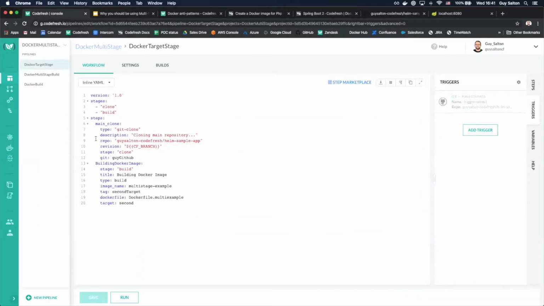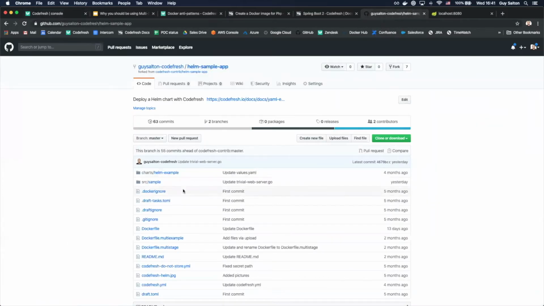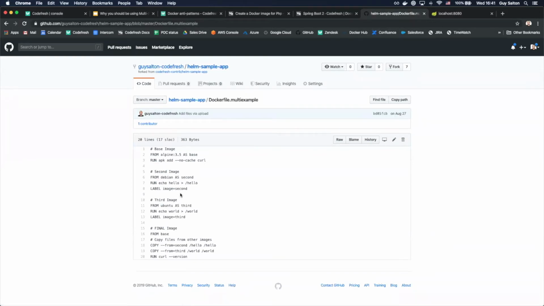So here in this example, I'm cloning the same repository, but in the build step, I'm pointing to a third Dockerfile, right? Called dockerfile.multi-example, not multi-stage. We can go back to our application and see this Dockerfile. This is the one that I actually showed you in the presentation.